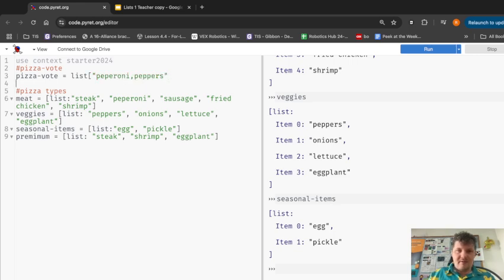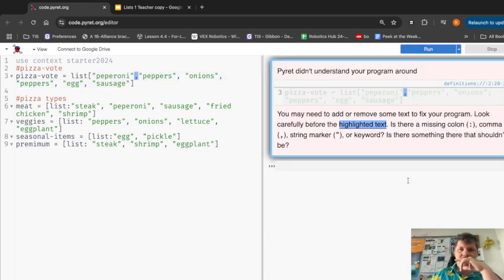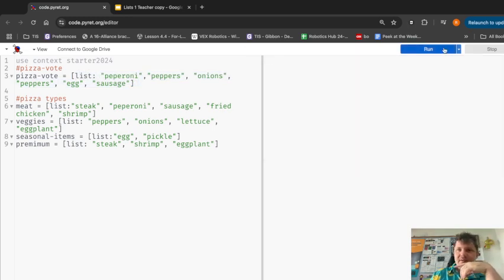Oh man, I haven't done this in a while in Pyret. Let me fix everything. We have onions, yuck. Peppers again. We have egg. And we have sausage. And I have a mistake. Let's see what that mistake is. Okay, the mistake is I didn't put list on the inside and I didn't do this. So we have a syntax error.